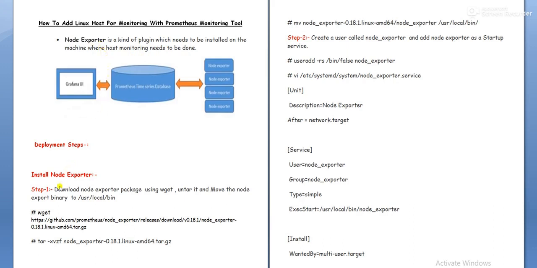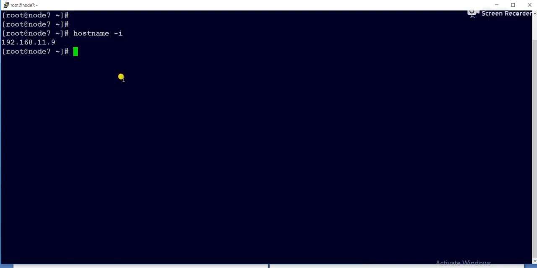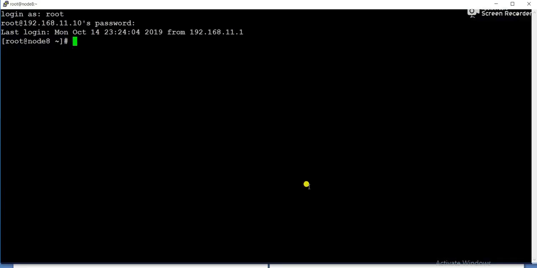Okay, so now we'll go with the deployment. First step is we need to download the Node Exporter, untar it, and move the exporter binary to /usr/local/bin. Let me log into the server. This is my Prometheus monitoring server, which is Node 7, and the IP address is 192.168.1.11.9. And this is my client, Node 8. These machines are going to be added in the Prometheus server for monitoring.